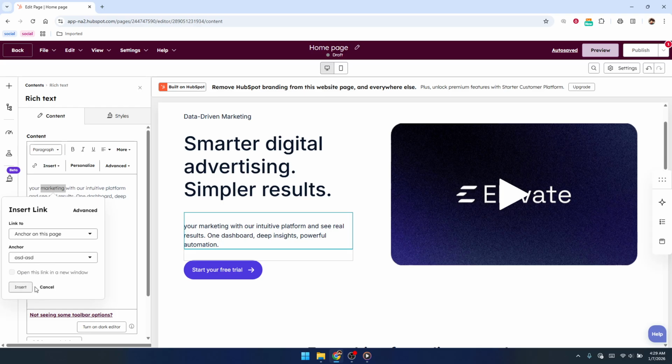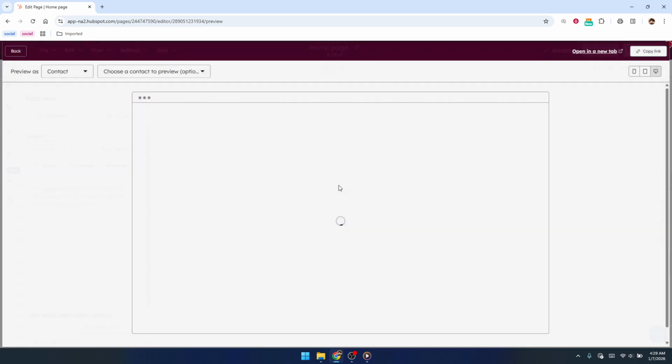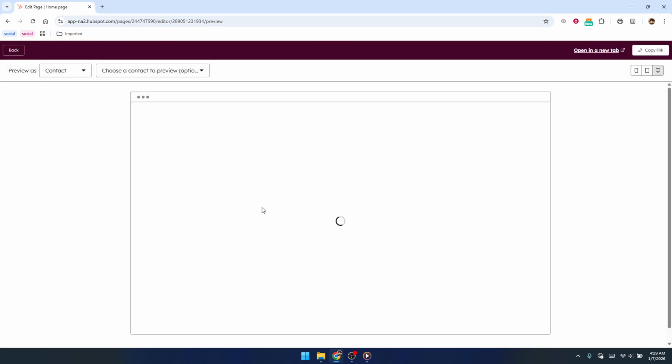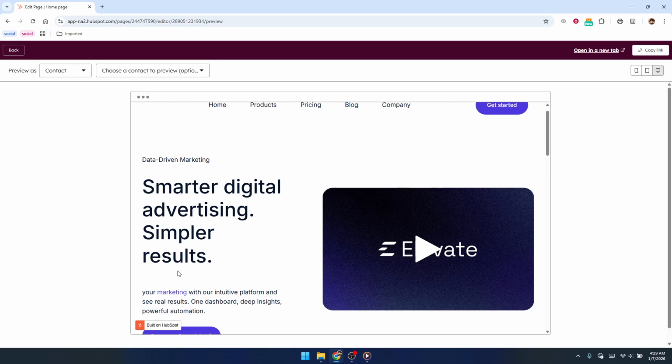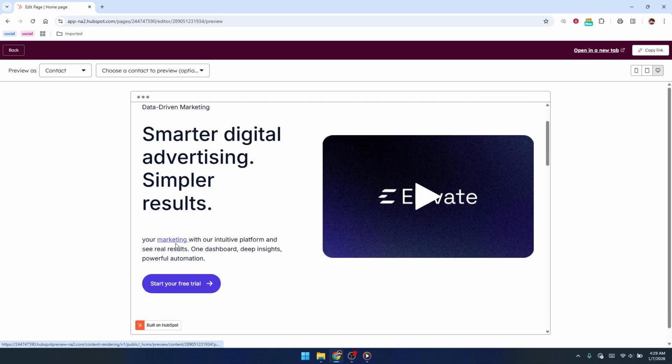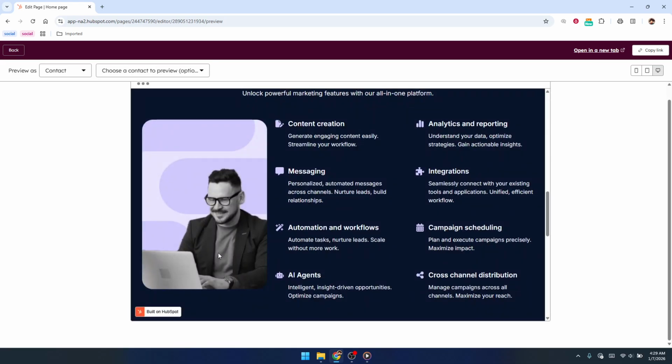Another drop-down labeled Anchor will appear. Click that, and you'll see the name you created earlier. Select that anchor name. To finish up, click Insert to confirm the link. Now your text or image is linked directly to the anchor you set. When visitors click it, they'll smoothly jump down to that section on your page, making your content easier to navigate and more enjoyable to use.